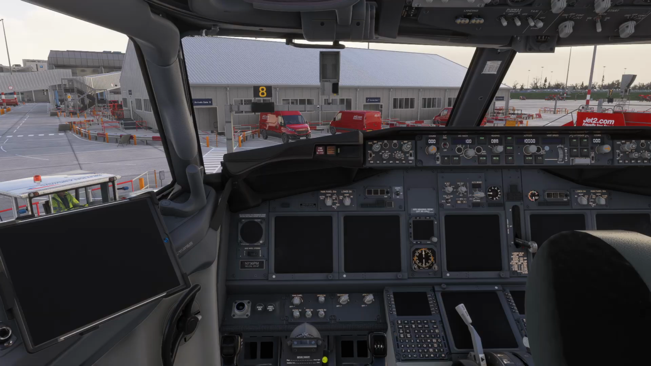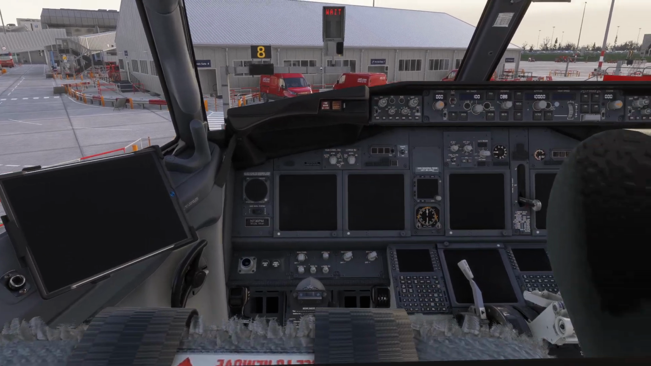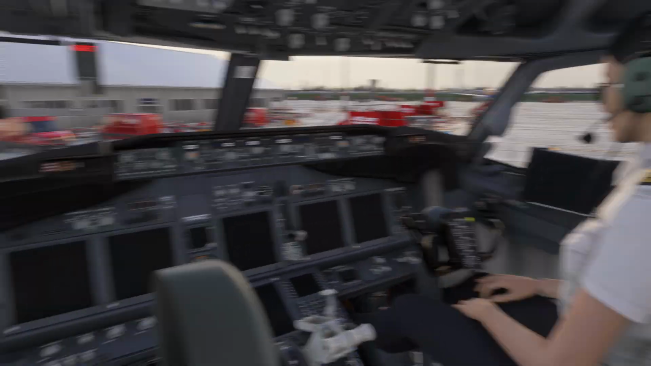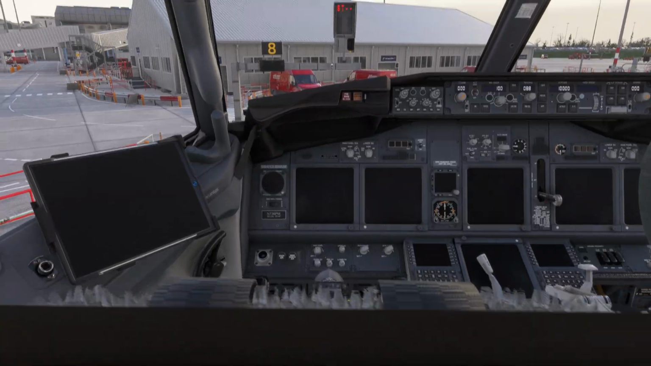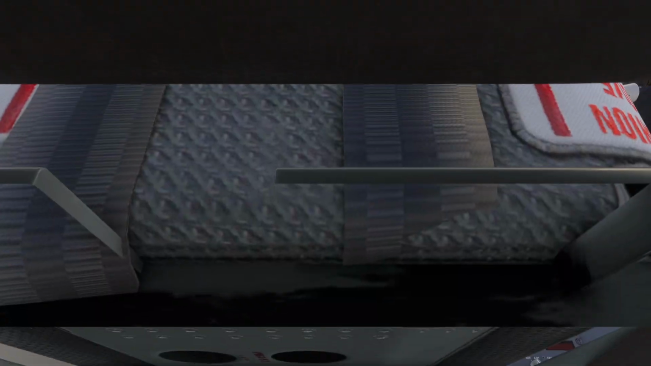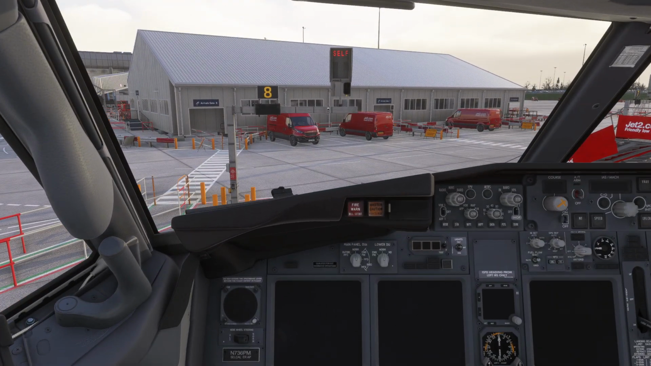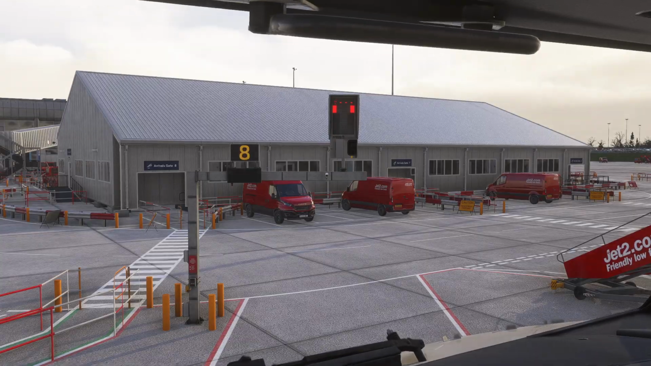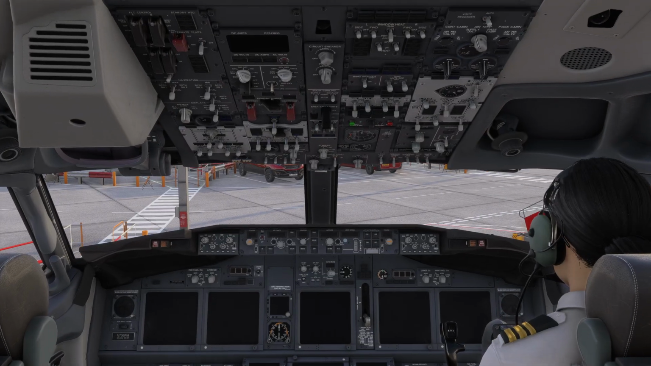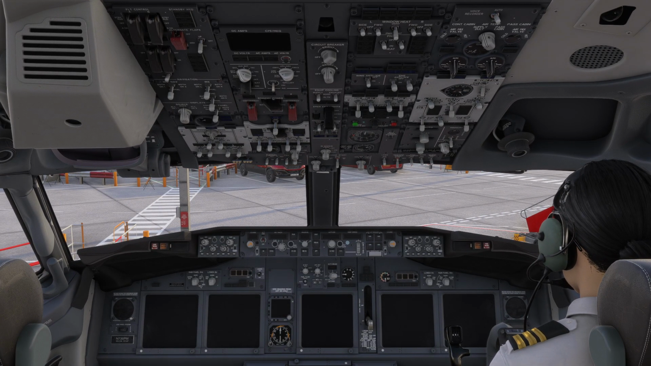Anyway, so we're in the cockpit now, and I've got my head tracker, which always puts me behind the seat, so I will turn that off. I have got custom views because I've already done a video in this aircraft, and I've set custom views up throughout the aircraft.